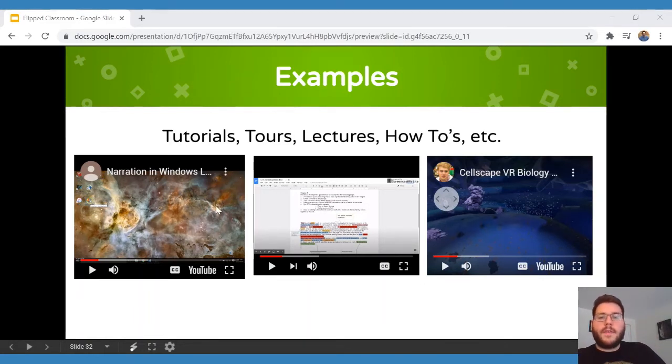Then the second one is more specific to an ELA class, where students would be writing a paper and using a video to talk about their thought process. And then the third one was even more interesting. This one was a 3D video. Of course, Screencastify doesn't do 3D videos, but you can pull in a 3D video from YouTube and have students watch that as well.